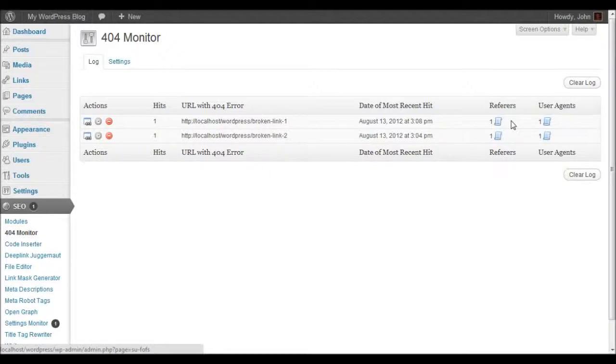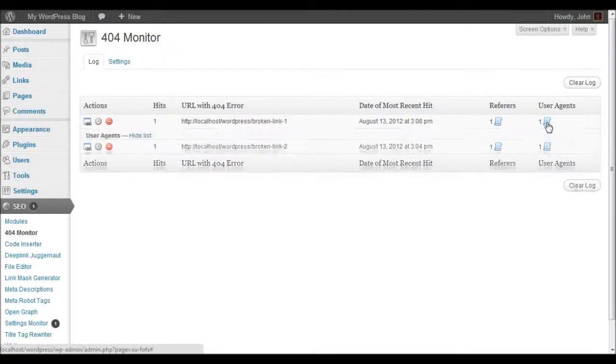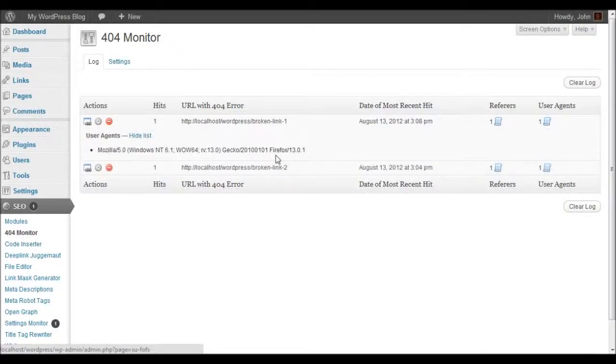User agents are the software programs that access the URLs, which could include web browsers like Firefox, Safari, Chrome, Internet Explorer, etc., or search engine spiders like Googlebot. You can click the list to see which user agents have tried to access this URL. So as you can see, I tried to access this URL with Firefox.